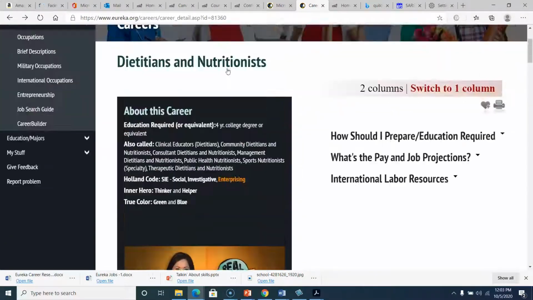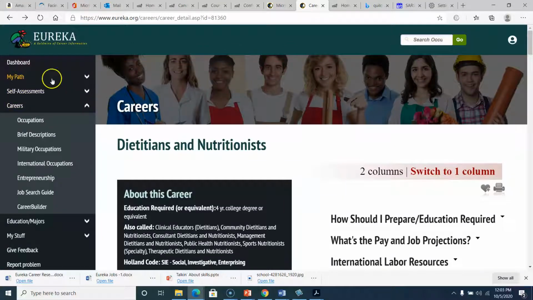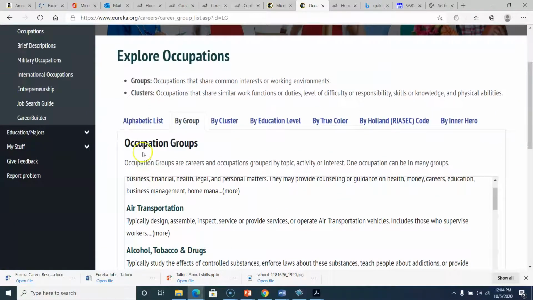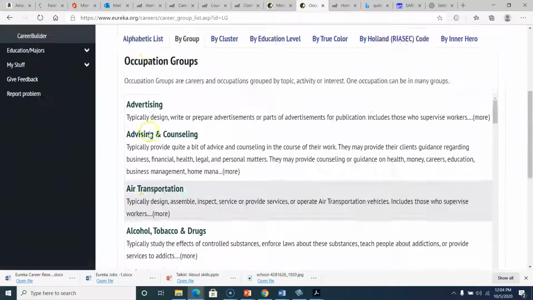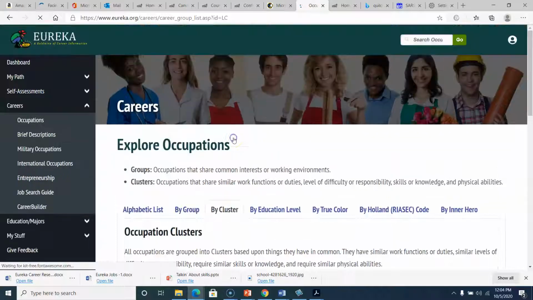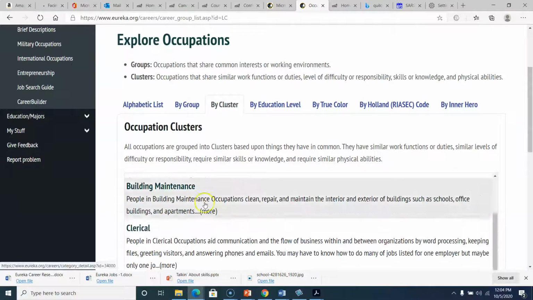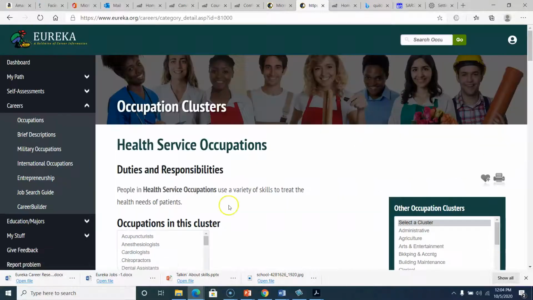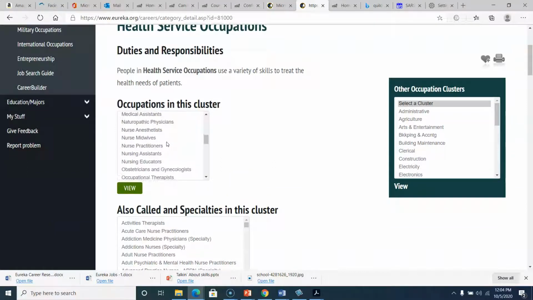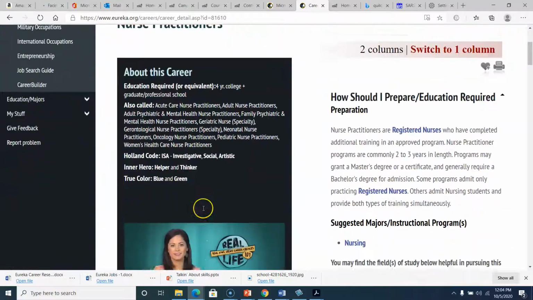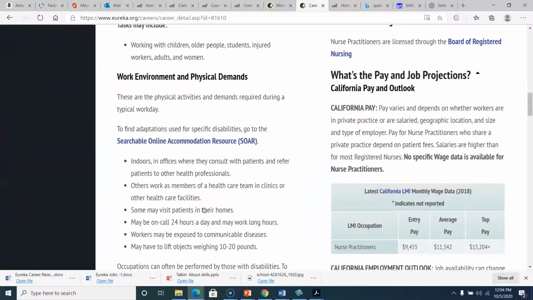Now let's say you want to find a job that's not on your list. You can also go over here to this little thing and you can click on occupations. And you can explore in several ways. One is let's say you know you want a healthcare career. You can click on by cluster and you can look for healthcare. So there we go. And then you see a whole bunch of occupations here, and maybe I want to be a nurse practitioner. So I can click on that, and now I can learn about the career this way too.